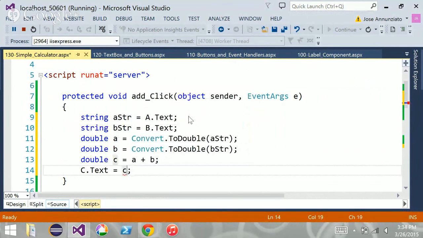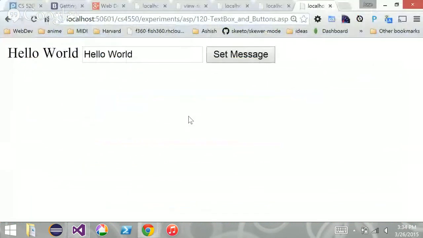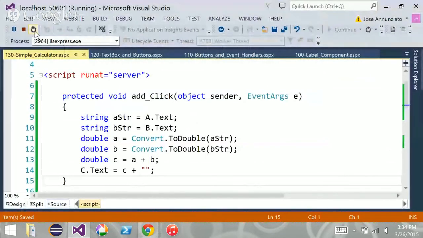So the easiest way to convert anything into a string is to concatenate it with an empty string. It's a very lazy way of converting something into a string, right? It'll cast everything to a string. All right, so let's try it out. Let's run this.